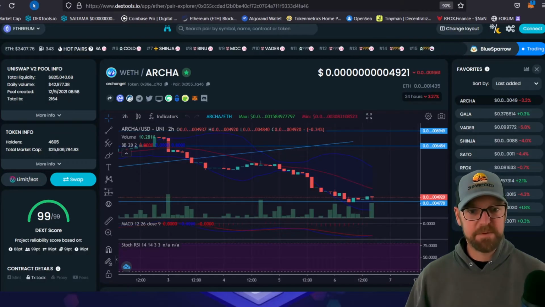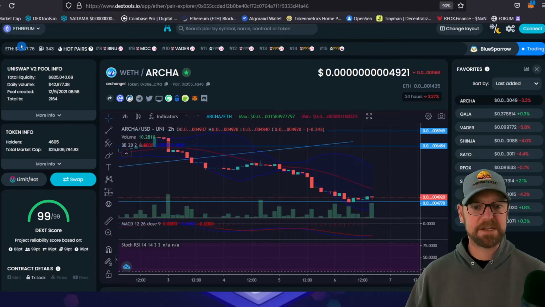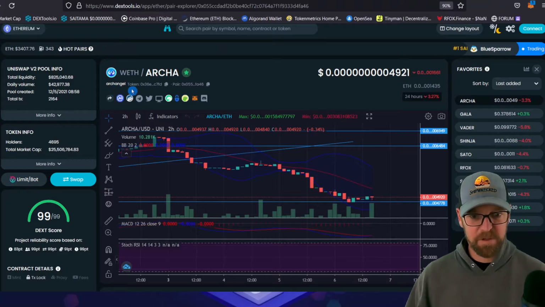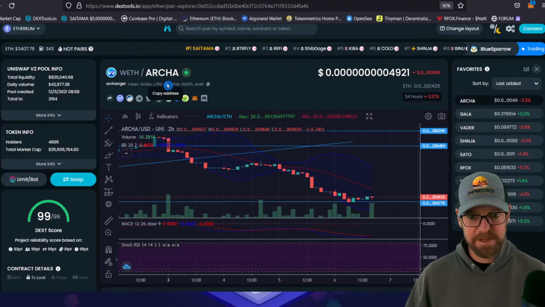Another place that you could find the contract is on Dex Tools. Go on Dex Tools, type in Archangel. When it comes up, see down here it says Archangel, all lowercase. There's the contract. Token contract, C7FD. Tap right there to copy it.